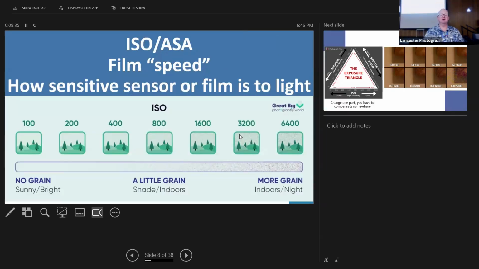Okay, the first leg of your exposure triangle is ISO or ASA. Again, that's your film speed, or how sensitive the sensor or the film is to light. You can go anywhere. The lowest native ISO I've seen on a camera is 64, then 100, 200, and so on, and they go up. I don't even know what the new cameras are capable of now for high ISO. My camera will do a little over 25,000. 100,000 now, that doesn't surprise me.